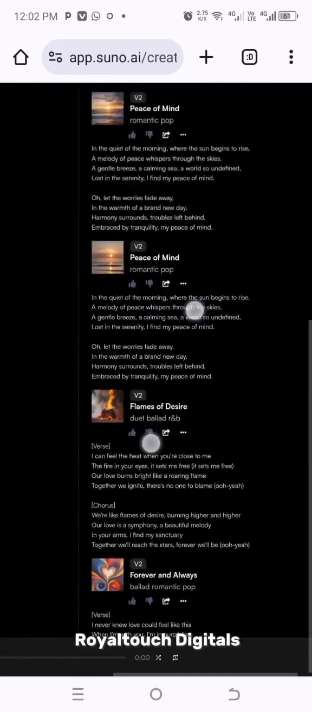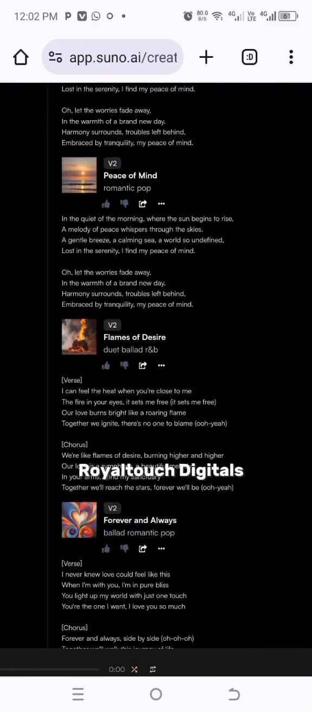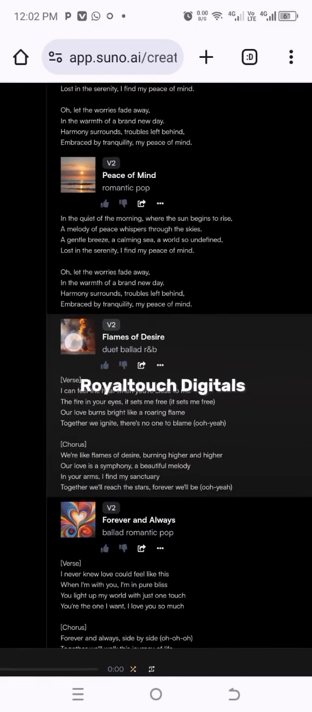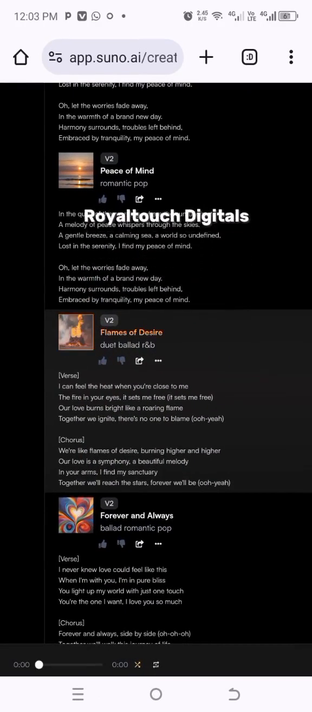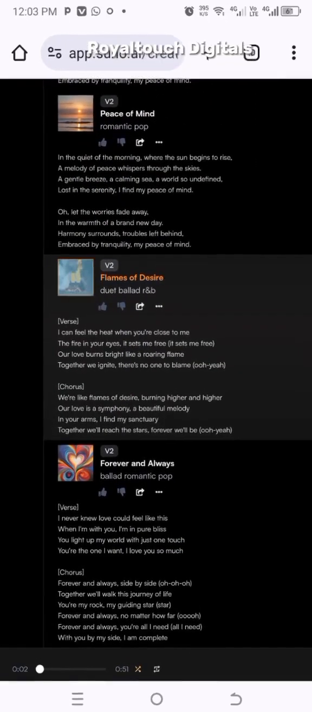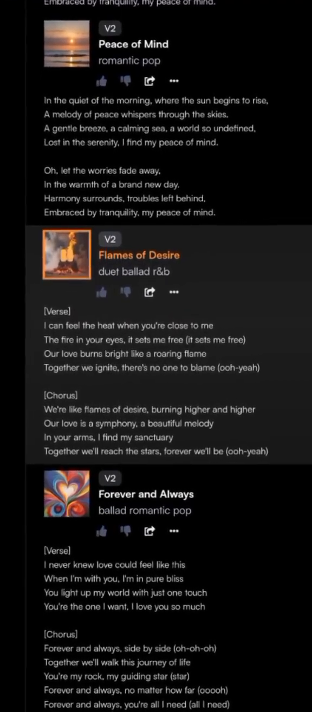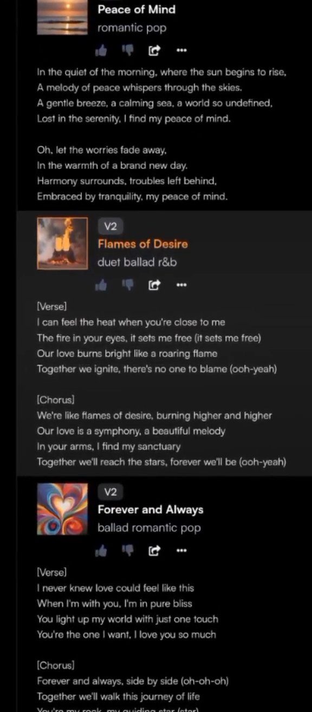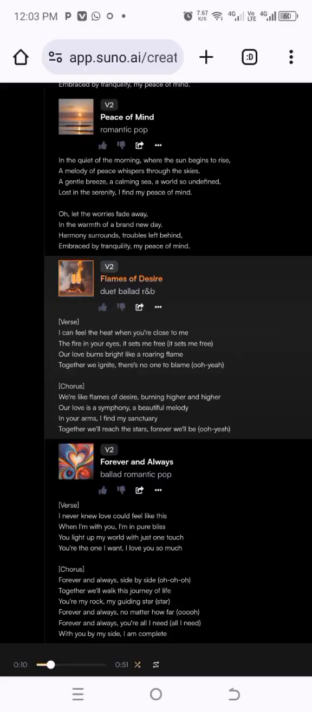So for you to listen to this music, just tap on this image. Tap on it and you will see the play icon. Click on the play icon and you start playing. It can't play out now because I'm using a microphone. It's currently playing, you can see. I'll click on pause.